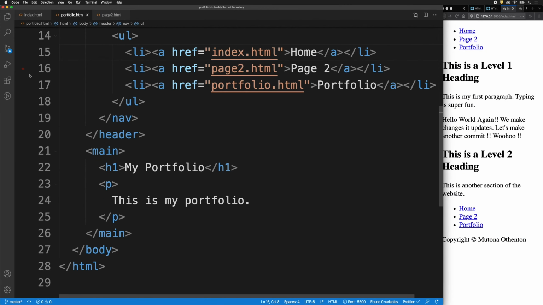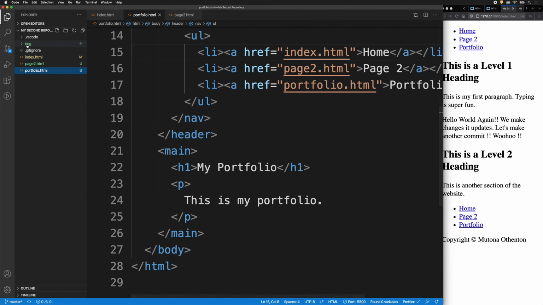I'm going to go back to Visual Studio Code. And now if I look at my projects, you can see it has image and cherryblossom.jpg. Git has already kept track of it for our source control. It already wants to know about those changes. So on portfolio, I'm going to add our last HTML tag.